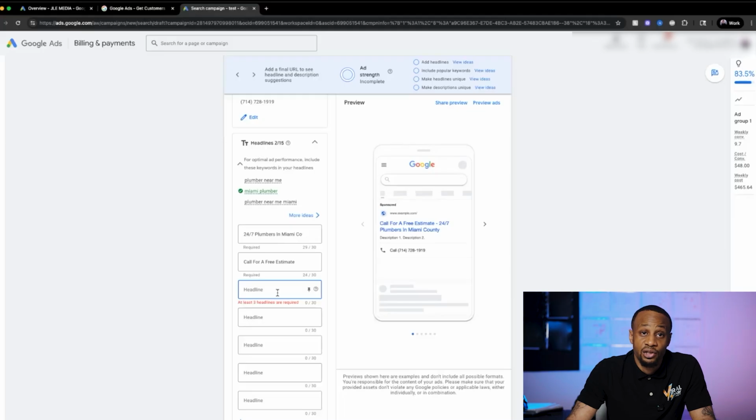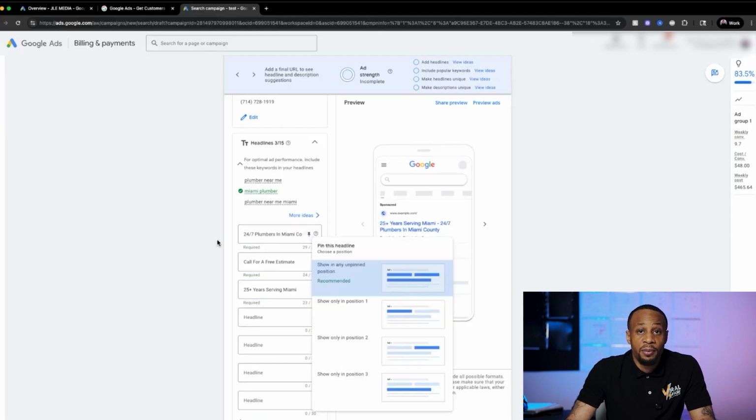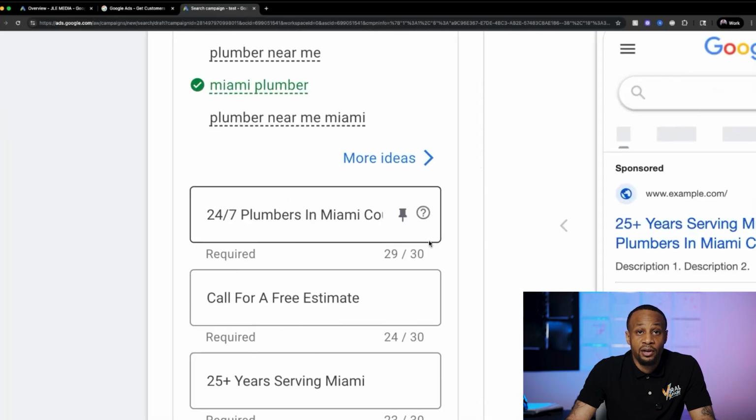Now, remember, it doesn't get shown often for the third headline, but we want to add authority with it. So maybe we have 25 plus years of experience right here. So we'll go ahead and put that 25 plus years serving Miami, something like that. It builds authority, and from there, we can try to add a couple more, maybe 4 or 5, but you can pin your ads, you can pin your headlines.